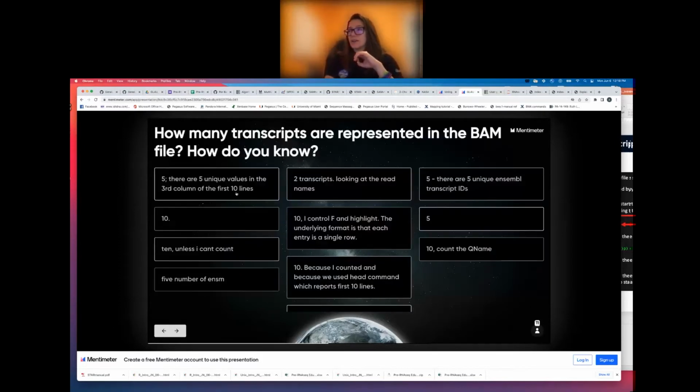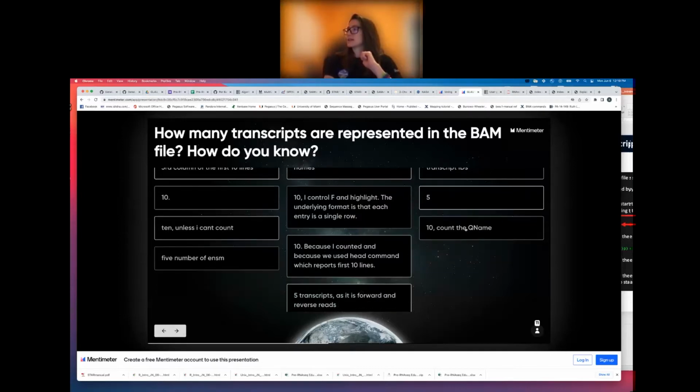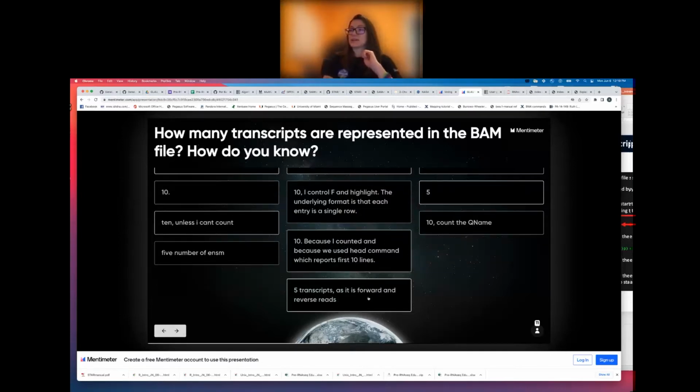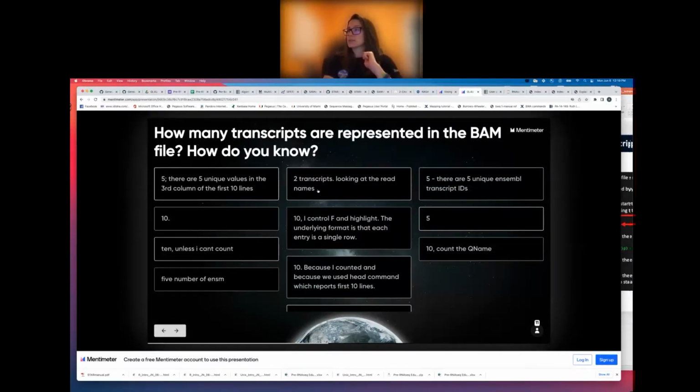So we have 5. There are 5 unique values in the third column of the first 10 lines. 2 transcripts looking at the read names. You said 2 transcripts, but then you're looking at the read names. Wouldn't that be 2 read names? 5, there are 5 unique Ensembl transcript IDs, and 10. 10, I Control F and highlight. The underlying format is that each entry is a single row. We got 5, 10, unless I can't count. 5, number of Ensembl. 10 because I counted and because we use the head command, which reports the first 10 lines. 10, count the Q name. 5 trans.